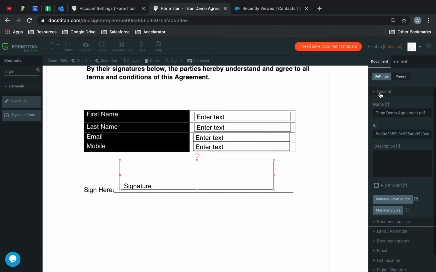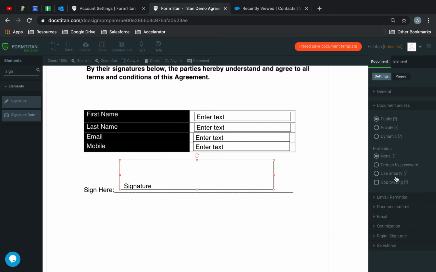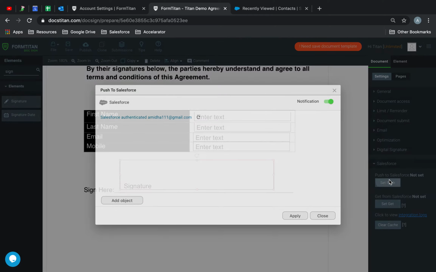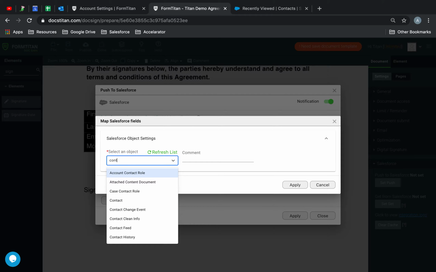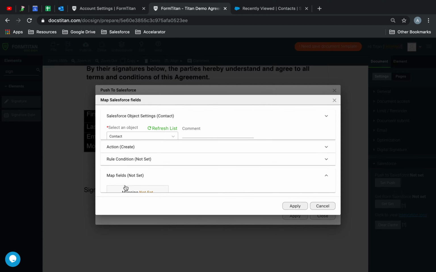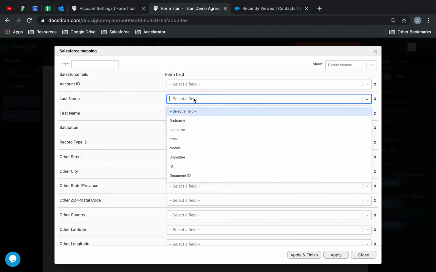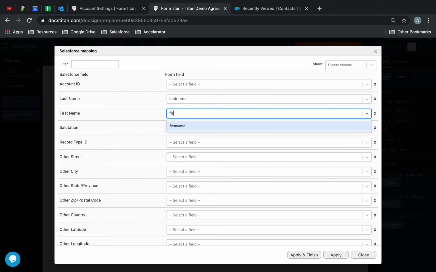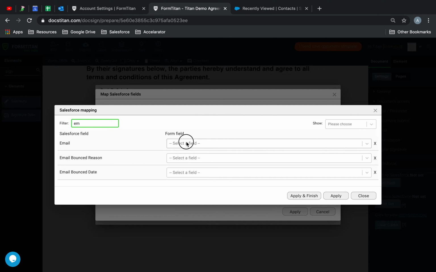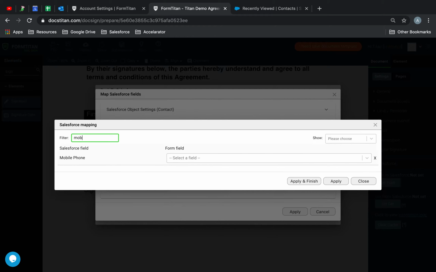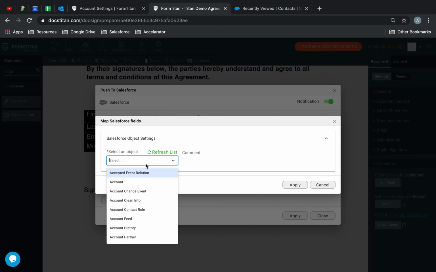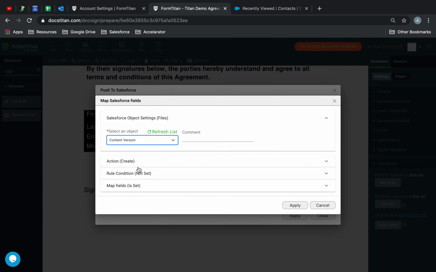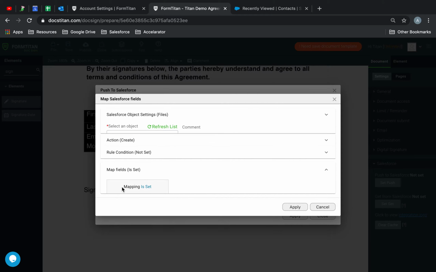Next, I'm going to give this document access, and the access is just going to be public. And then finally, I'm going to push to Salesforce. This is where the API calls come in. So we'll add an object, we'll create a contact, and then we'll map some fields: last name, first name, email, and then mobile, just like that. And then we'll also add a child object, so we'll push this as a file directly in when the contact's created.